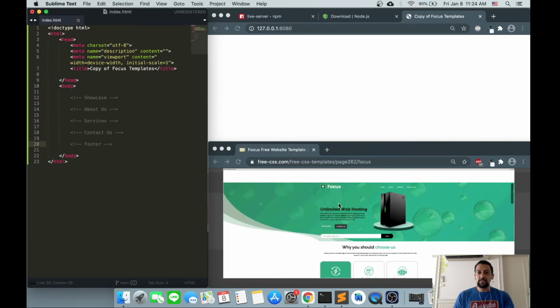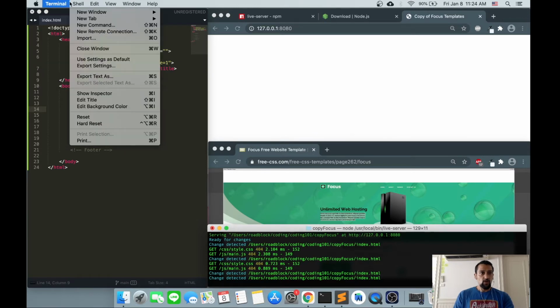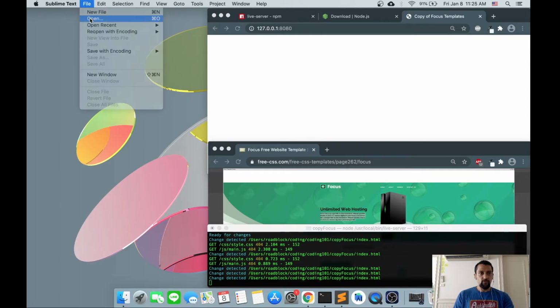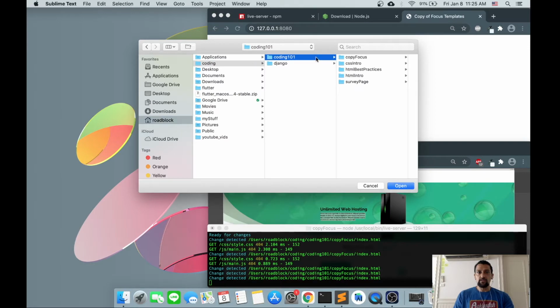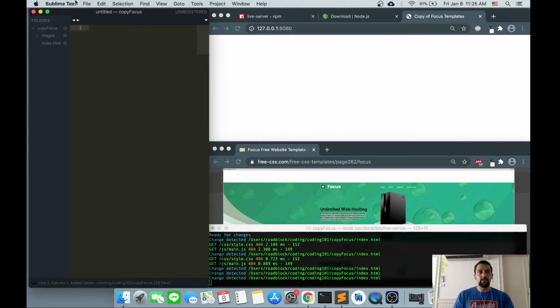So in my showcase, we have text, so we have unlimited web hosting and whatever text this is. I'll copy this text. So we have a background image, and from our images folder, let us take a look. Actually, what I want to do is open the folder, and I made a mistake. I want to open the actual folder, not just the index. So open the folder so we can see our images.